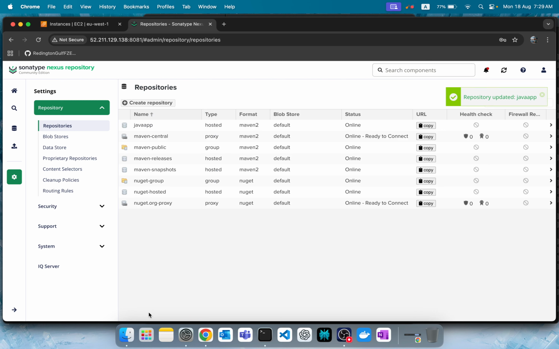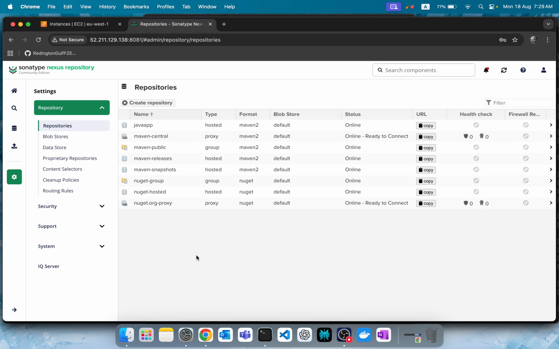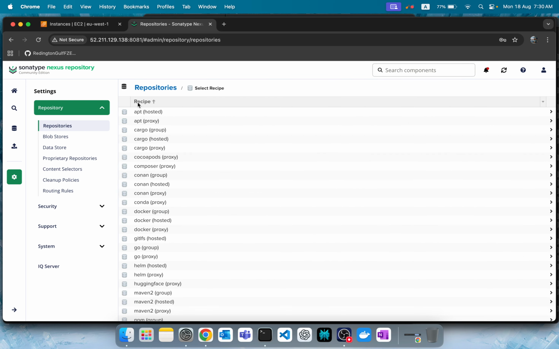Our repository is created. See, Java app. The URL will be there here. You can just copy the URL and use it to push artifacts. But it's okay, we'll do it, so don't worry, maybe later or tomorrow. For now we'll just try to do it here. So yeah, there is create a repository.